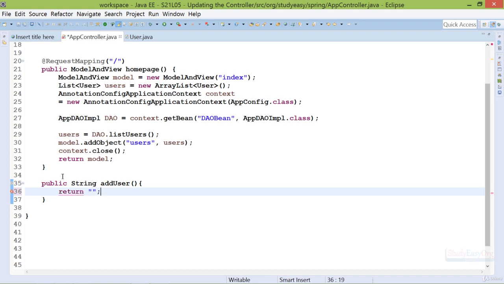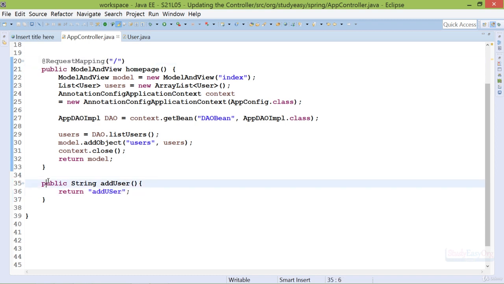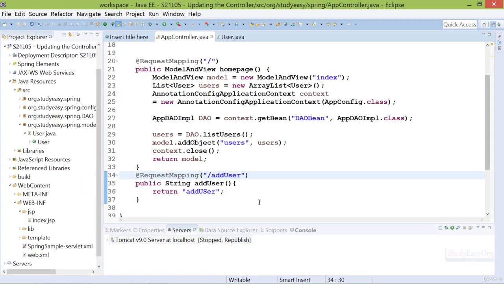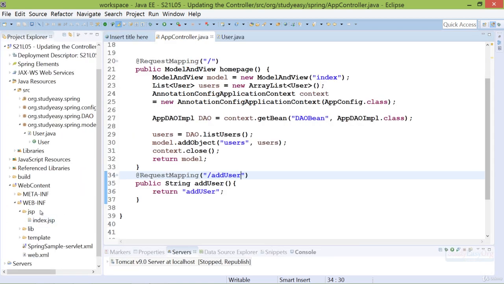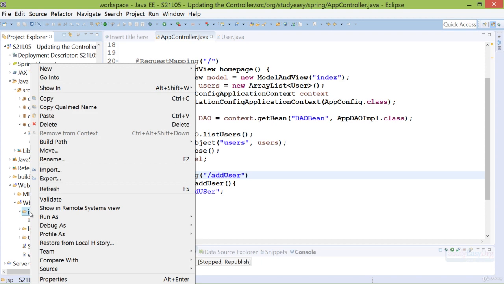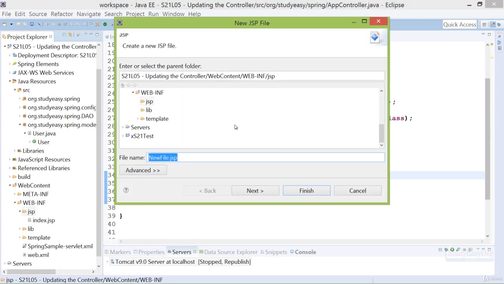So let us also do that real quick. Return, and the name of the file would be add user, and let us also copy this request mapping. Let me copy this from here and paste it in here. Add user. So everything looks cool. Now moving forward we need to also add this file. So we will navigate to this JSP folder which is inside this WEB-INF folder. Alright, so I will highlight this JSP folder, right click and add a new JSP file into our project.